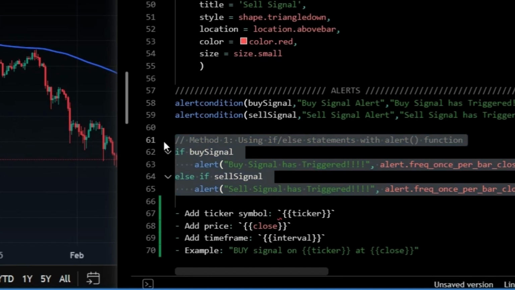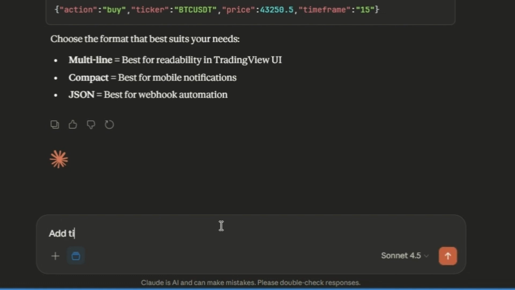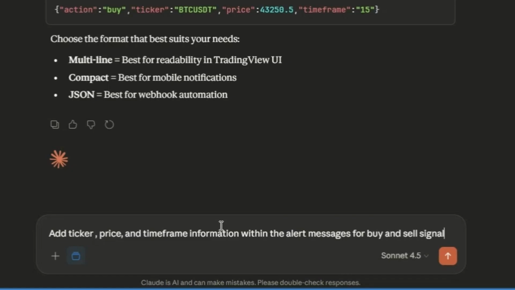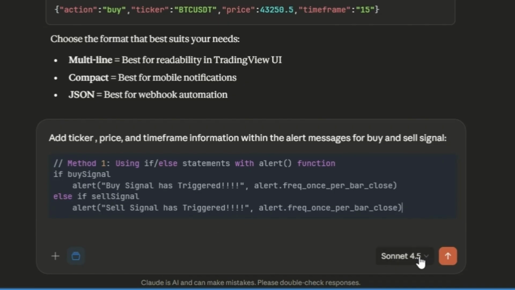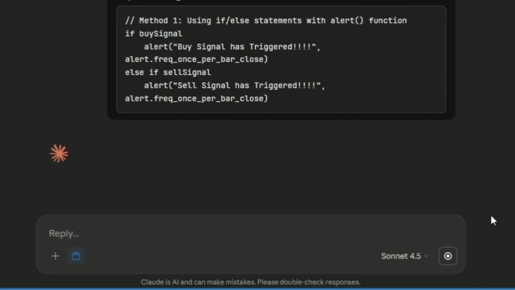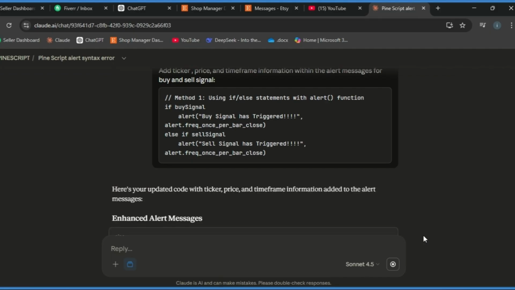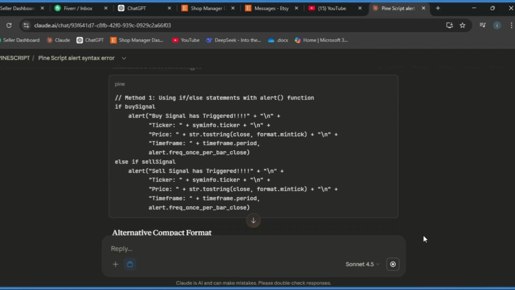and write: add ticker, price, and time frame information within the alert messages for buy and sell signals. And then I'll paste my existing code and press enter. As you can see, Claude AI has added the ticker information, so it will tell you on which chart the alert has triggered, and then the price at that particular point, and the time frame of the chart on which the alert has been triggered.